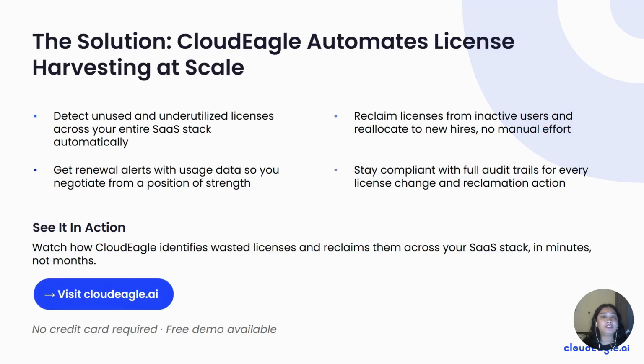So this is where CloudEagle shines. CloudEagle automates license harvesting at scale. CloudEagle helps you detect unused, underutilized licenses across your entire SaaS stack automatically. It also helps you reclaim licenses from inactive users and reallocate them to new hires. There's no manual effort. You also get renewal alerts with usage data, so you negotiate from a point of strength. And with CloudEagle, you'll always stay compliant with full audit trails for every license change and reclamation. So this is what license harvesting is, how it is a nightmare for so many IT governance leaders right now, and this is exactly how CloudEagle helps you automate.